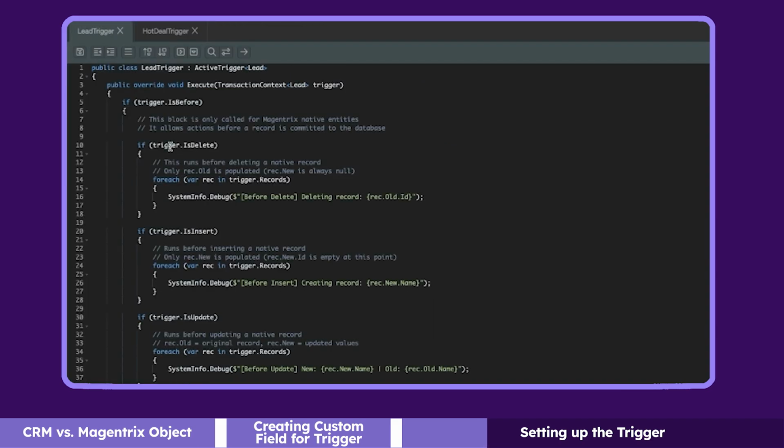The trigger has two properties, one called old and one called new. In the isDelete event, only the old property is populated with the actual record that's being deleted. In the insert event, only the new property is populated and old will be null. In an update event, both old and new will be populated. New will have the new record with the new values, and old will have the old values. This way you can make decisions based on the values whether certain actions need to take place.